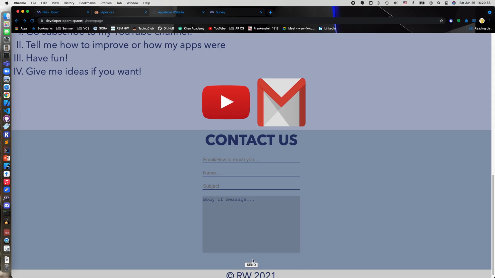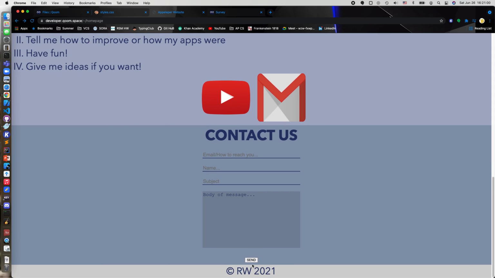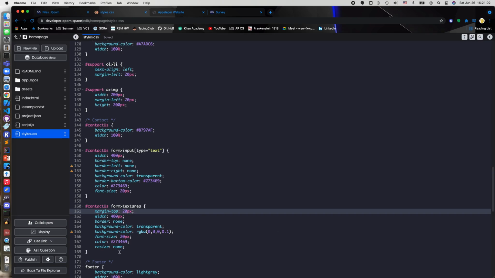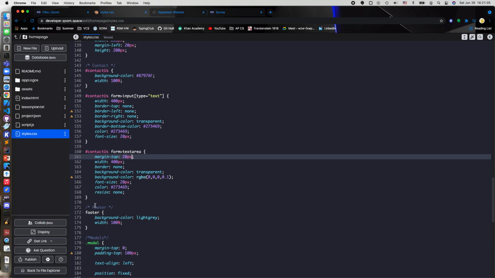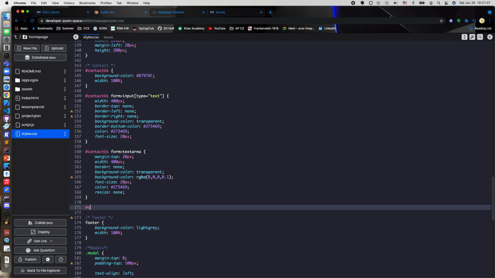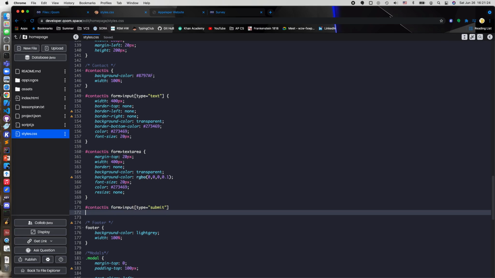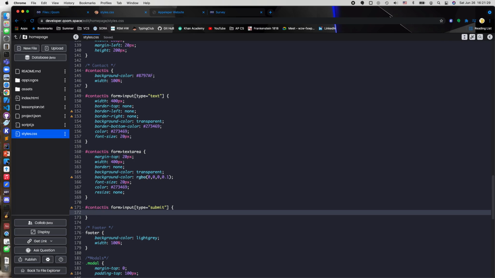And the button over here, it's looking kind of odd compared to the rest of this, so we can change this up here. We can again do the same things. We can do hashtag contact us form, hashtag form input type submit, hold on one second.